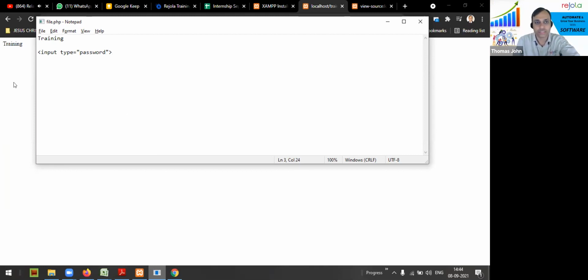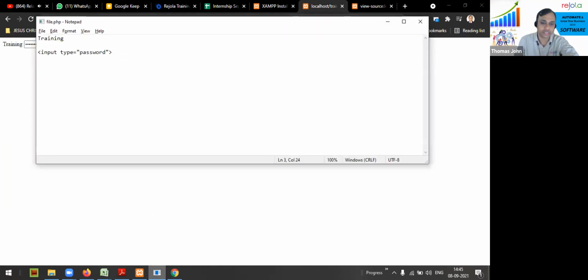So this password type, if you come here and refresh it, you can see that the input element has come. But now when I start typing, you can see that it is not showing the character. It is hiding the character. So this particular behavior comes from the input element. It comes because the type is equal to password. Clear? So that is what password is.